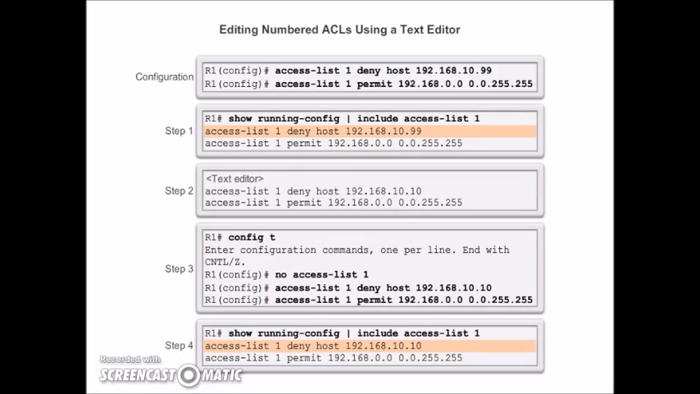There are two ways that a standard numbered ACL can be edited. For an existing ACL, you can use the show running-config command to display the ACL. Copy and paste it into a text editor, make the necessary changes, delete the previous ACL, and then paste it back in the new corrected order.